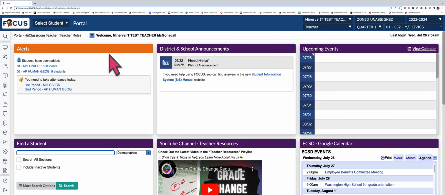Looking at our portal page again, we see our alerts here in this first box. Any alert that you have will appear here. For example, if you have an alert to take attendance, clicking the link will take you straight to your attendance page.